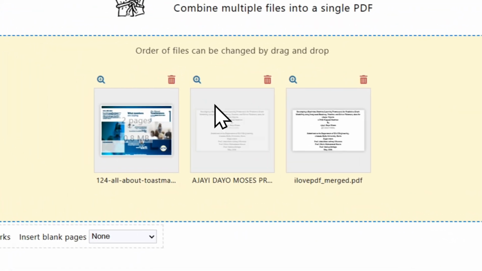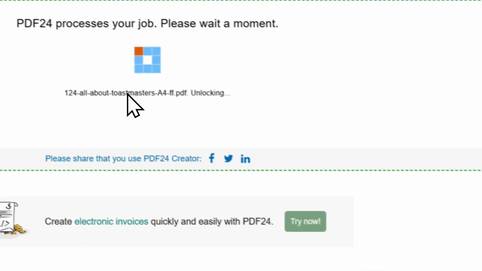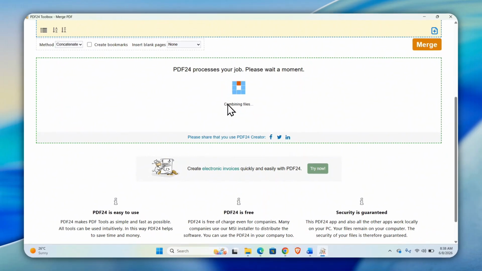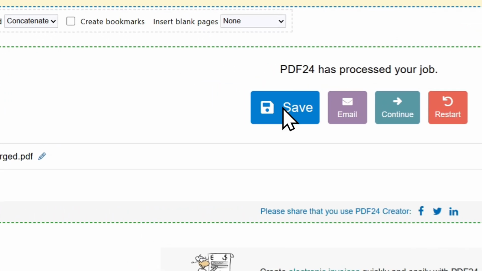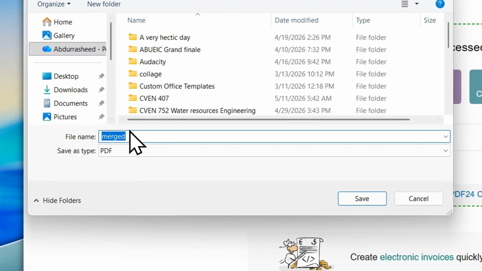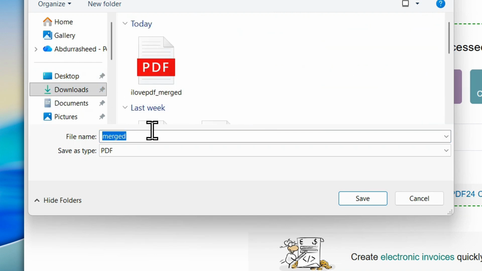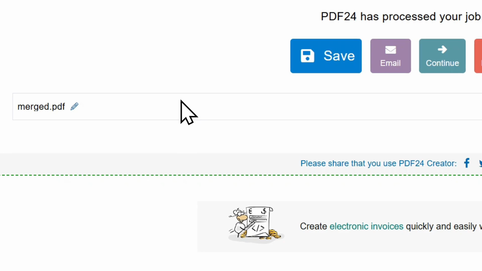So once you are okay with the arrangement, you can go ahead and click on merge. And if you want to add more documents, you can add them as well. So we can see it's been done. PDF24 has processed your job, so you can see save, and then you can specify where you want to save it. So for example, I say merge 123. Okay, so I can go ahead and say save.